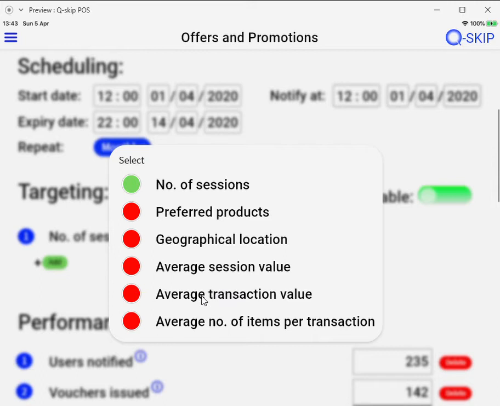Then you have average session value and average transaction value. These are obviously two different things. The transaction value is when someone comes in and makes one transaction, and then the session value is if they stay for another drink or another 2 drinks, and they have numerous different transactions within any given session.